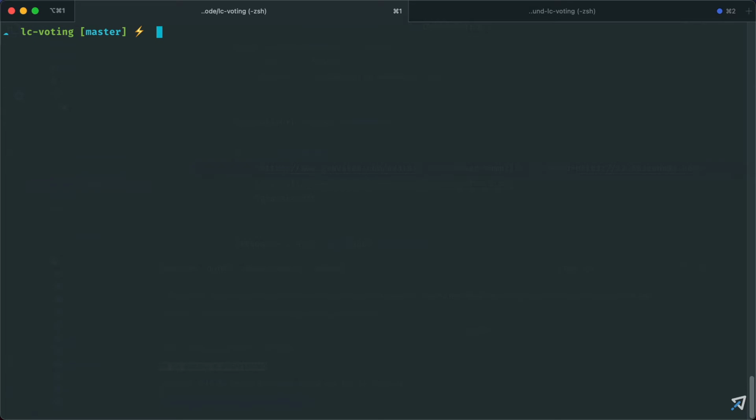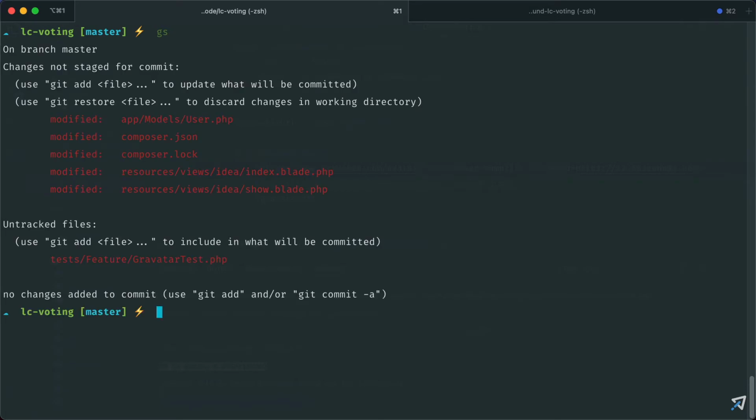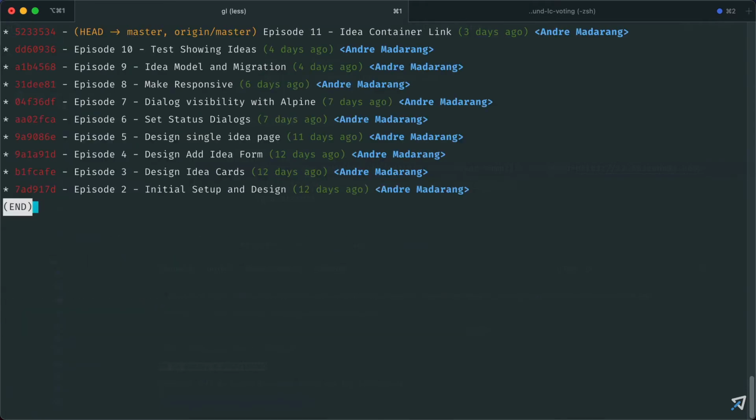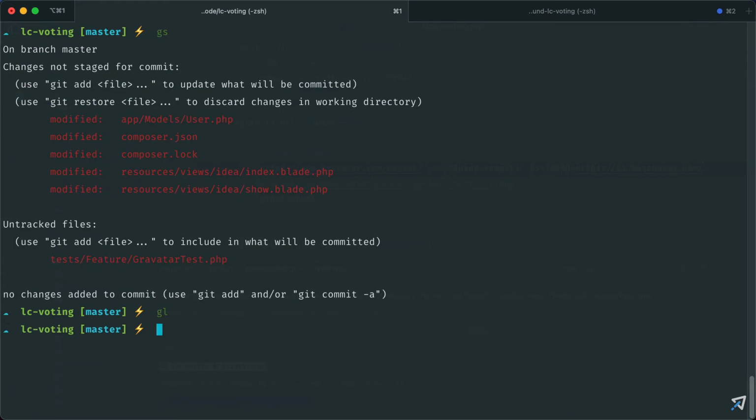So yeah, let's go ahead and make a commit here as we've done before. What is this, episode 12? So let's git add, git commit, episode 12, gravatar, images.